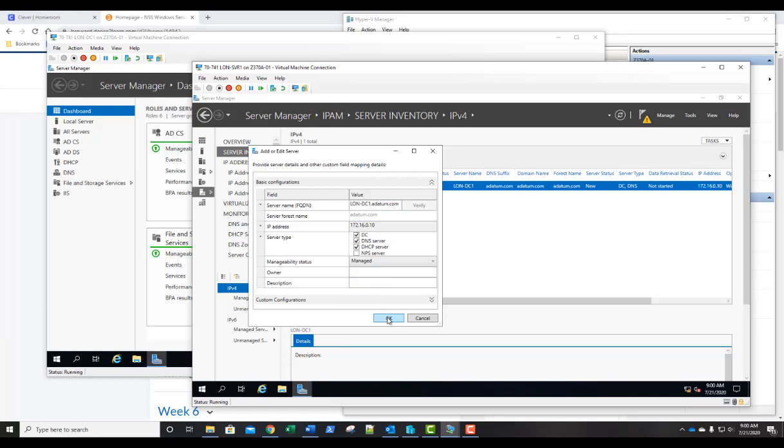Depending on your environment, if you're doing this in an actual environment, if you've got servers that have individual roles, you've got multiple DNS servers, you've got multiple DHCP servers, maybe for failover, whatever it may be, you could have multiple servers that you've got to configure here. So we're going to go ahead and click OK.